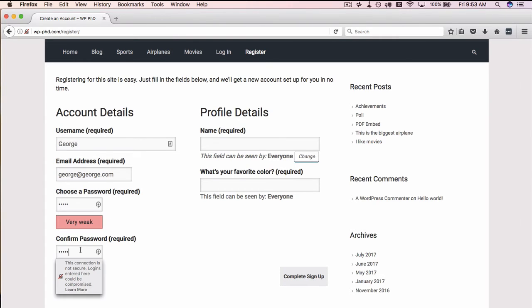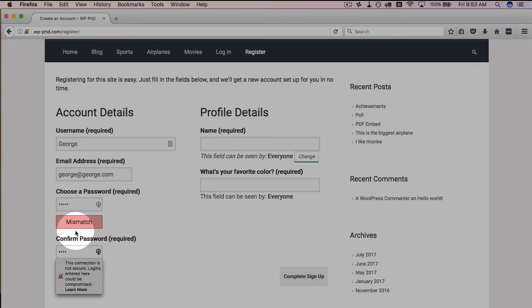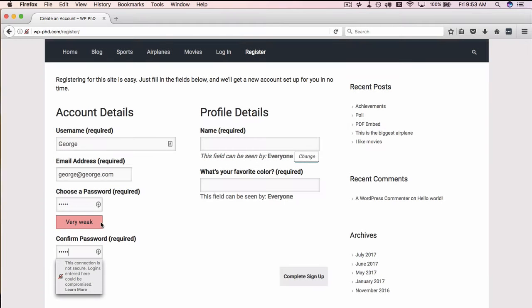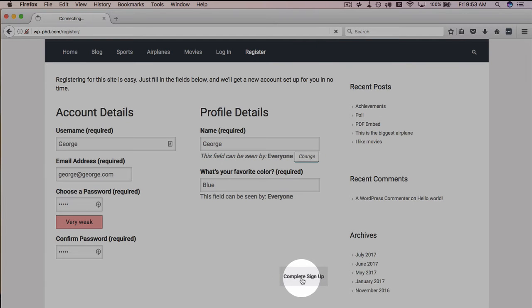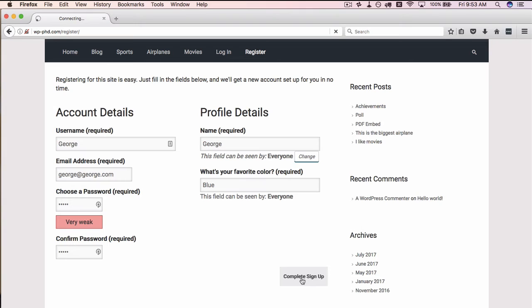So we have, as you saw, mismatch capability. So it checks to make sure they're both the same. Then it also checks to assess the strength of the password. Very weak, that's fine. George and blue. Click on complete sign up for this person to complete their sign up. And that's how easy it is for people to register for your social network that you just created.